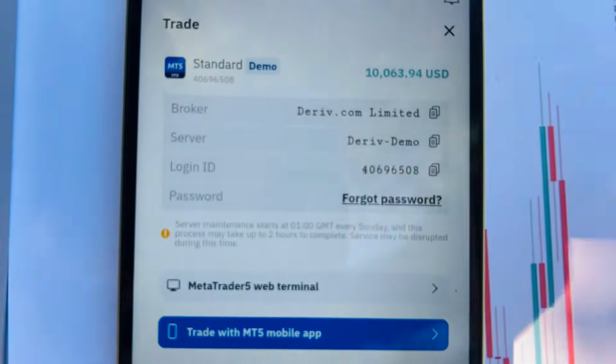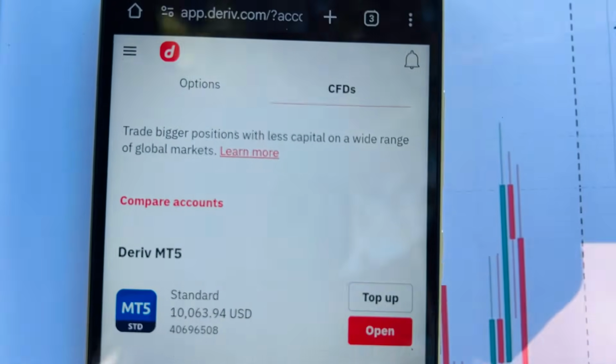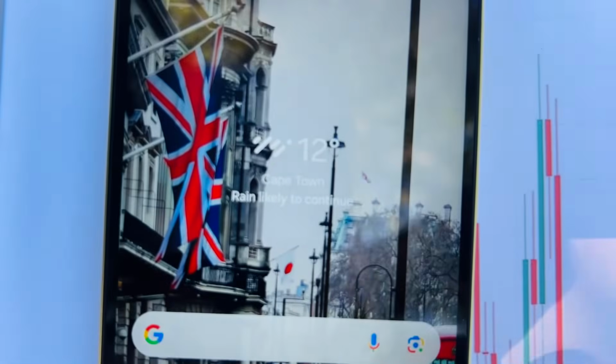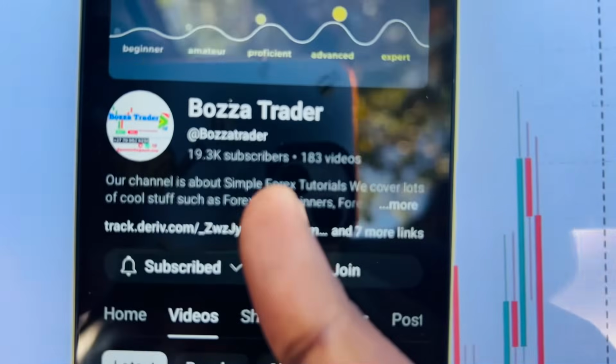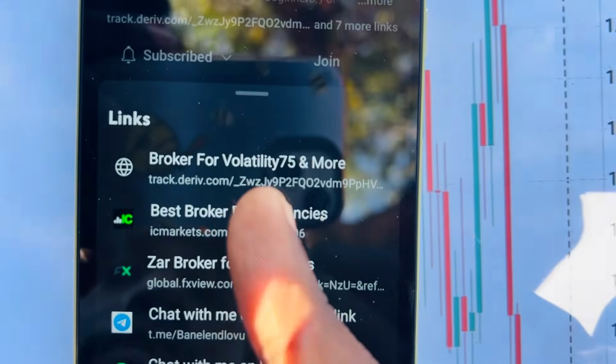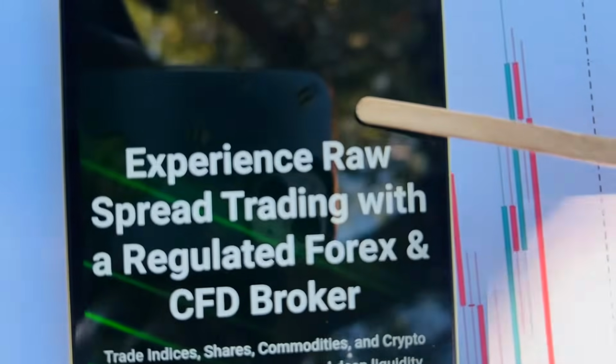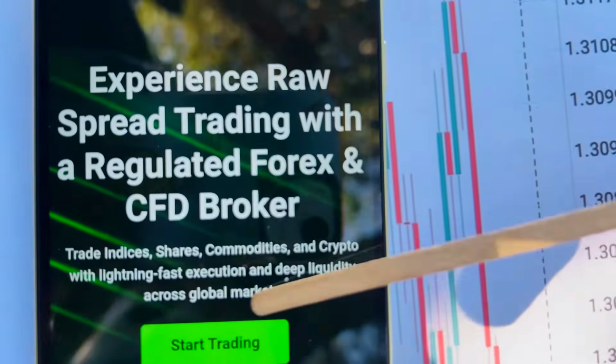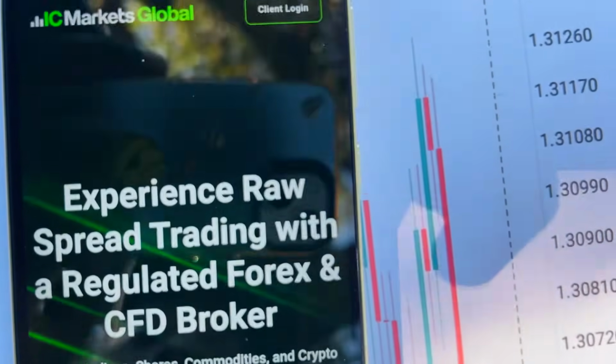If right now you're using IC Markets, we're done with Deriv. You go back to our YouTube channel and you do the very same thing. This time around, we click here, we go to IC Markets. You don't have to do this every time. If you don't have an account with IC Markets, you click start trading and follow the easy steps.